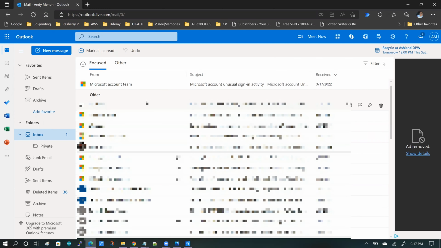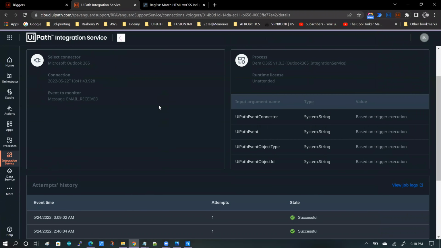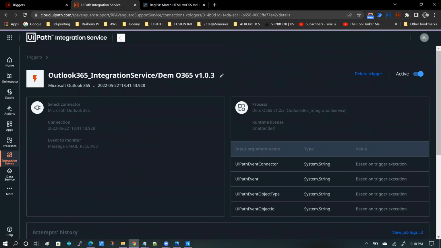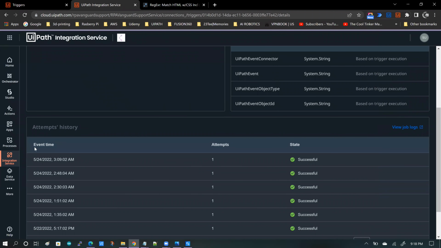So this is the integration service account, the Microsoft Outlook 365 account that I've used to create the integration service. And I will be sending an email to this inbox, right? So I'm going to keep an eye on it here. And coming back to the automation cloud, I am on the page for this trigger. You can see the name of the trigger, the name of the connection, the name of the automation, right? And here we can see the history of the trigger kicking off when it receives a new email.